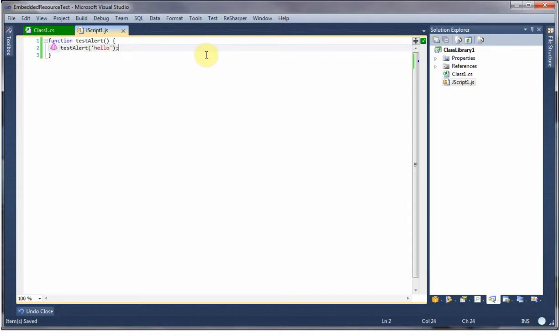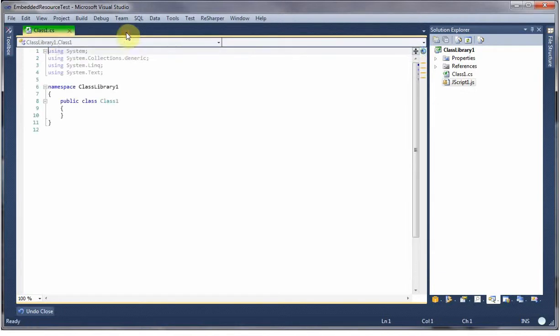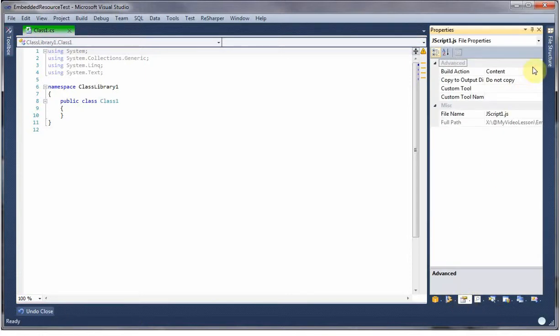no parameters, and all it will do is do an alert and say hello. Of course, you will want to add your namespaces and many other good practices, but now let's keep things very, very simple and concentrate on the point. And here is the most important part. You have to set this JavaScript file as an embedded resource in the properties of the file.